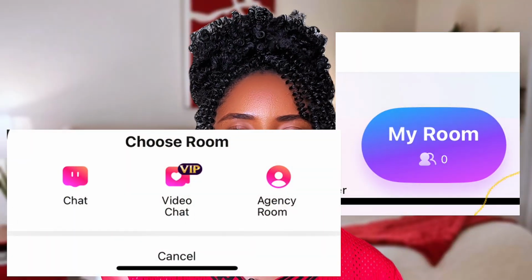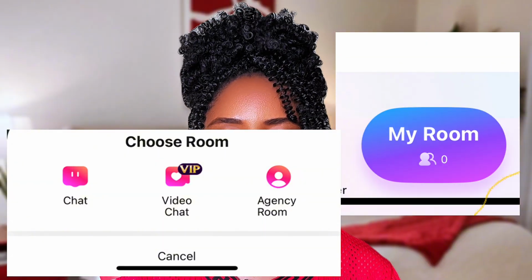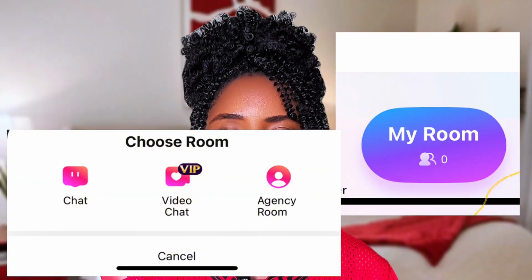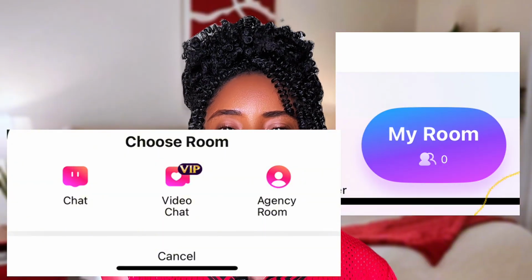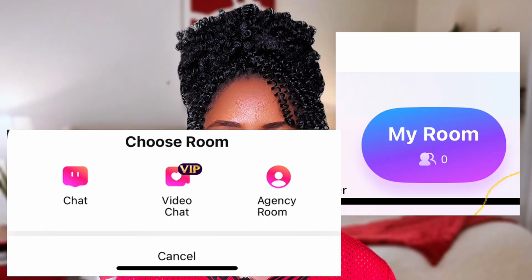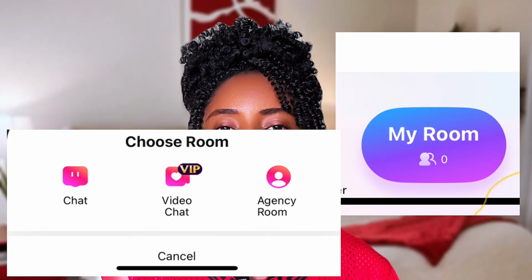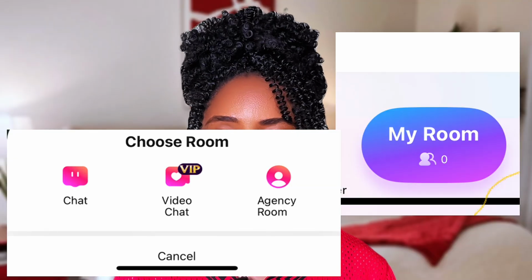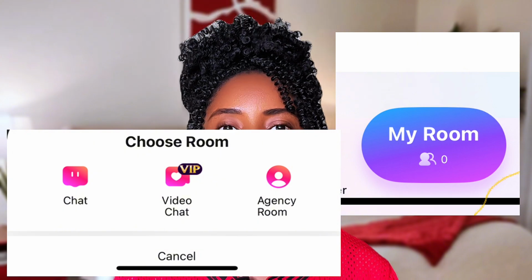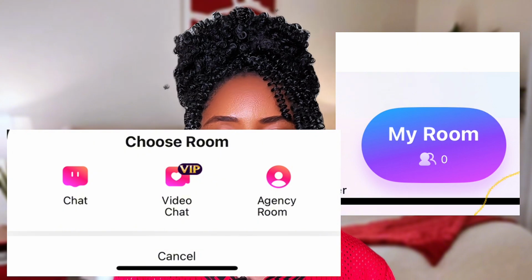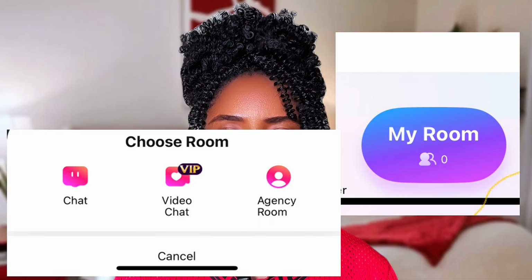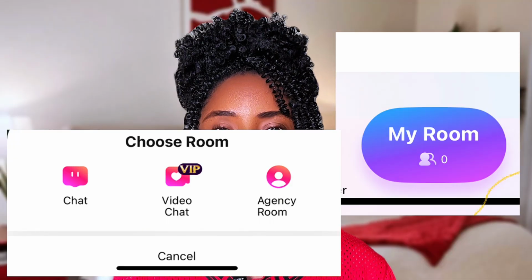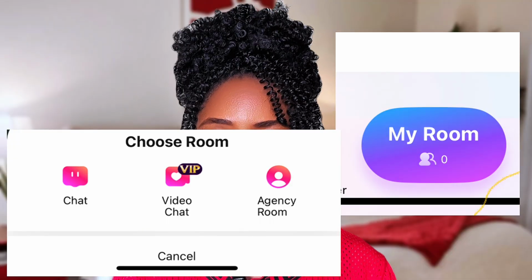Then the next thing you do is head to the section where you see room. Click on create a room. You choose the chat option, meaning audio. Then you input your room title. You can write, welcome to my room. You input an avatar of your choice, which can be your picture. Once you have input your picture and your room title, you click on chat option.